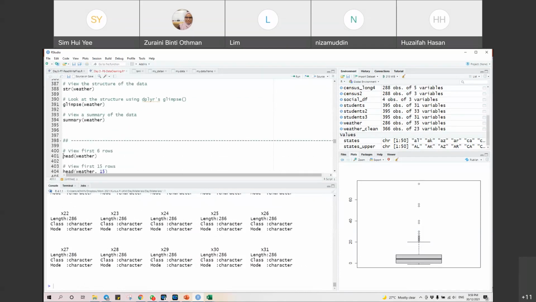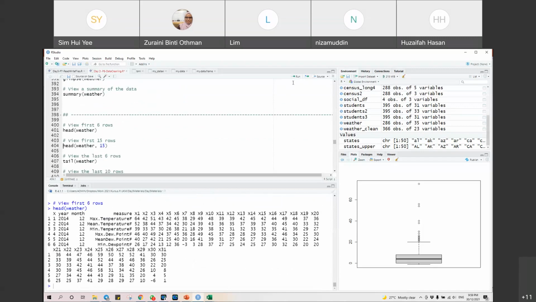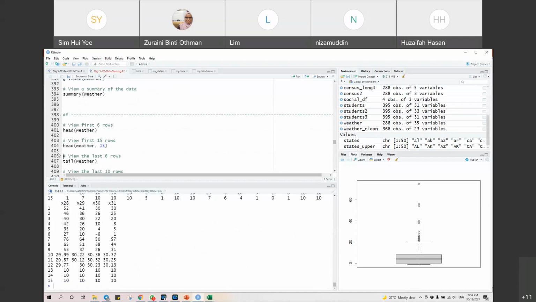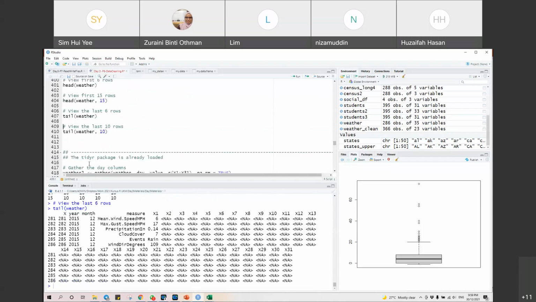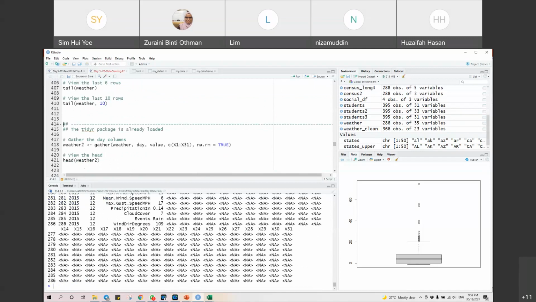And we want to see the head, the first 6. It looks like we repeat the same process, where we see the first 6 and the last 15 for the head and the tail just now. This is the tail of the last 10 values, which involves a lot of missing values.